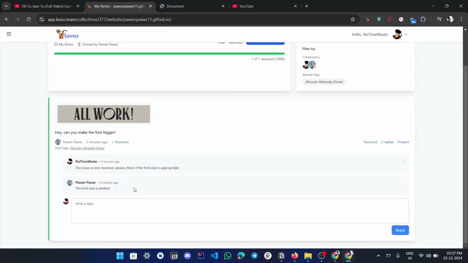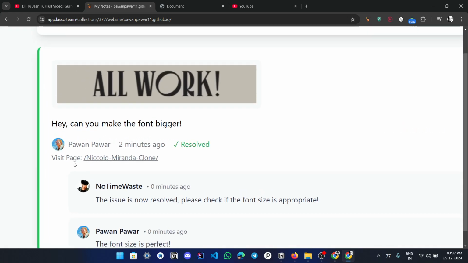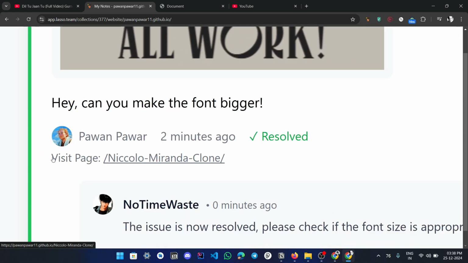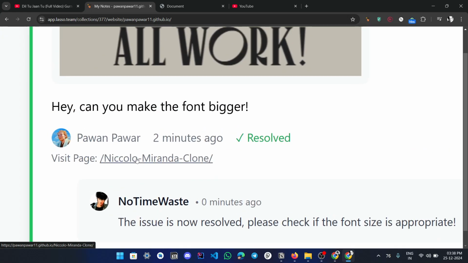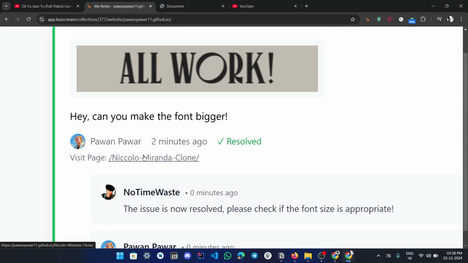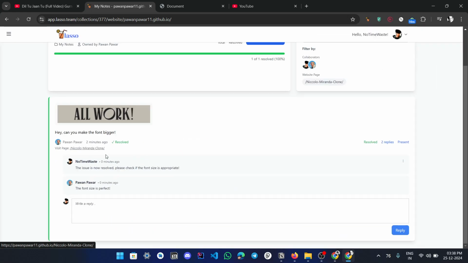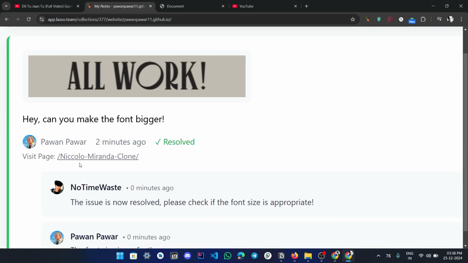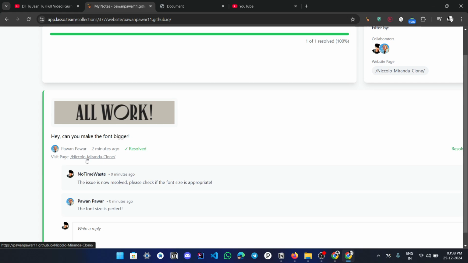That's really great. Now, some of the issues I found in Lasso: first of all, this visit page label. The visit page label is in a really small font size. I really wanted it to be a big font size so my eyes can directly go to the label. And it should be in blue or dark blue color so it can point out, because normally it's really hard to see this font. It should be big and it should be colored so I can see it properly.